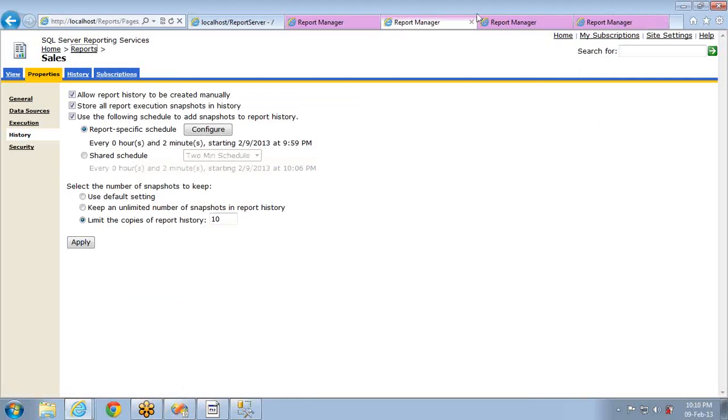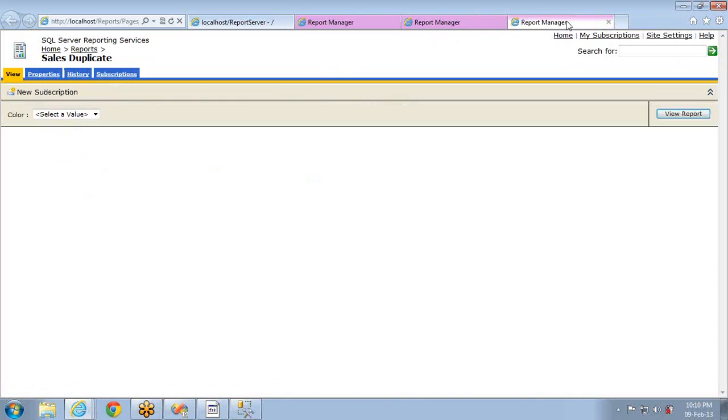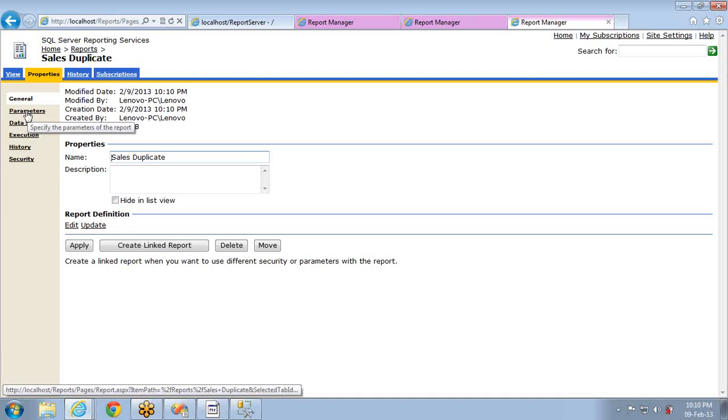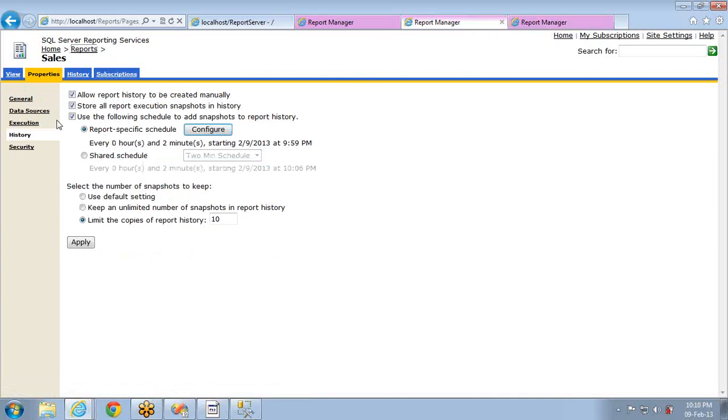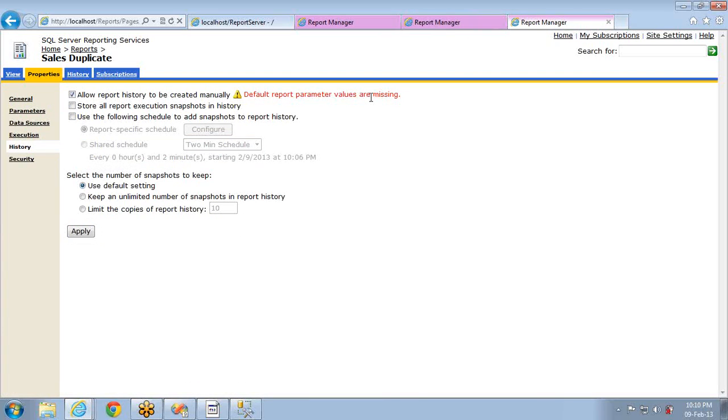Let me go back to the reports by opening in a new folder, and let me open the sales duplicate report. You can see this properties has one extra option, that is parameters, which is not available for the normal report which doesn't have parameters. Now if I go to the history, it will say default report parameter values are missing. Earlier it was saying the data source connection was missing, the credentials to run the report was missing. I set it. This is also pointing to the same data source, so it has no problem with that.